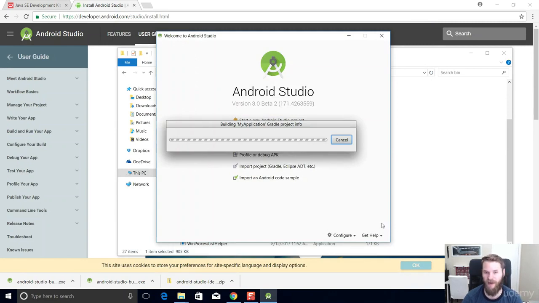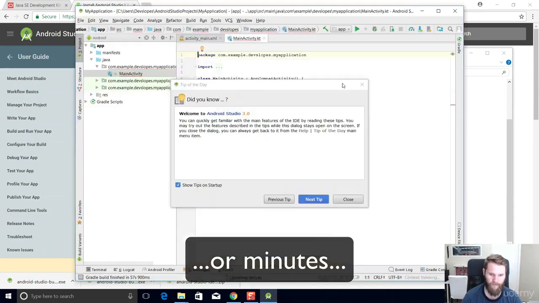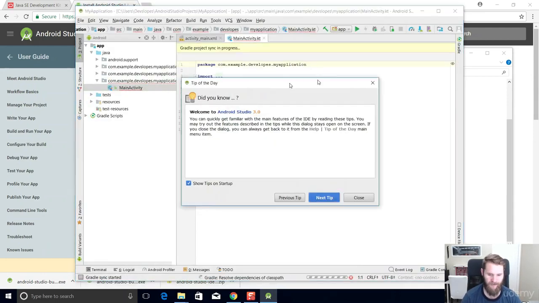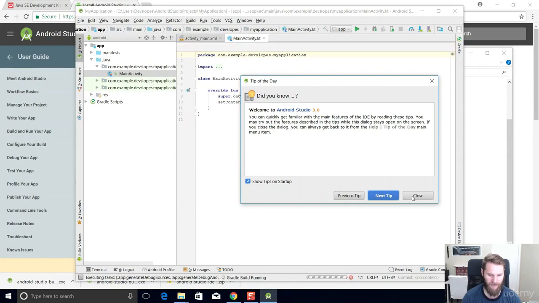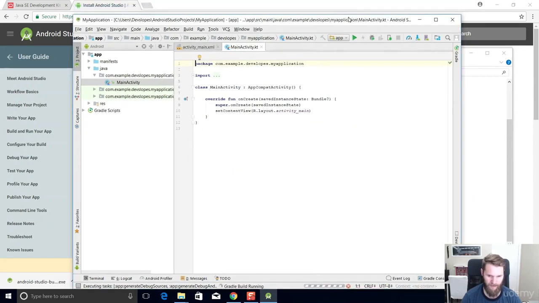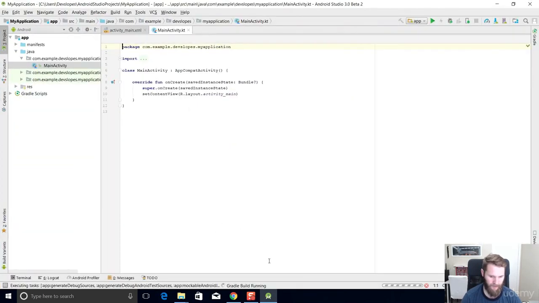And now it's going to build the application. That might take a few seconds. All right, so we got our project popped up. Looks like it's still doing a little bit of work. Down here you can see that there's still some progress. So we'll go ahead and close this tip of the day. And I'm just gonna make this full screen. And we'll just wait for this Gradle build to finish up.